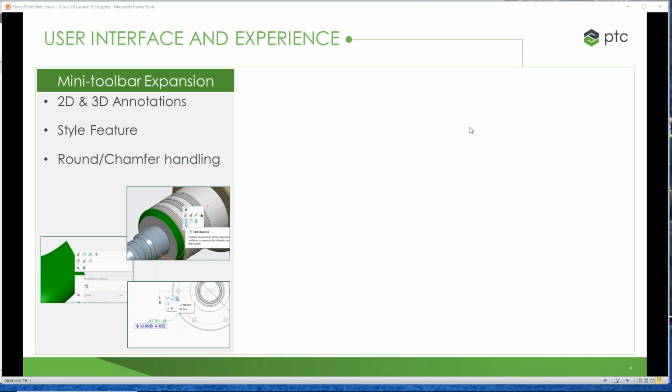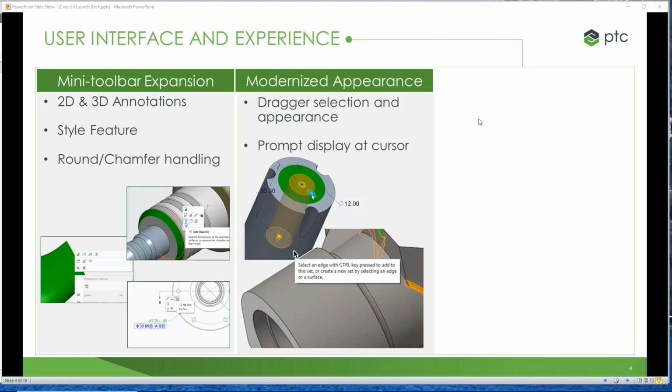What they have done in Creo 5 is extended that to a couple other modules that didn't have that. So we are going to see the mini toolbar pop up when we are in 2D and 3D annotations. Also, when working with the style feature. The style feature is also known as ISDX, or the Interactive Surface Design Extension. So it's a single feature, but it's a compound feature, so you can create a lot of curves and surfaces with that. But we'll see the mini toolbar working with that.